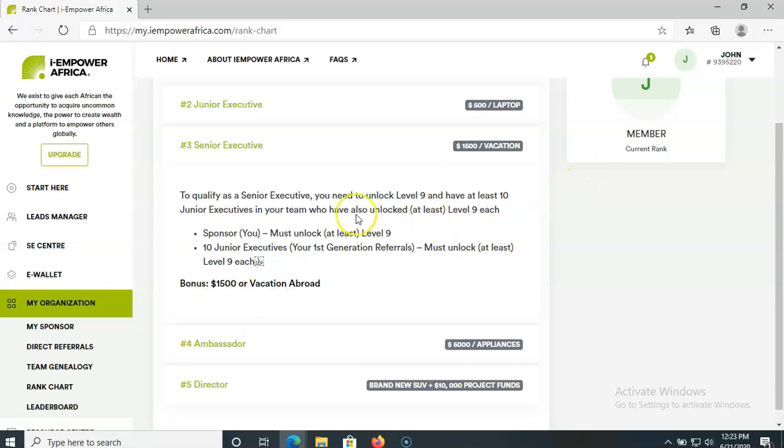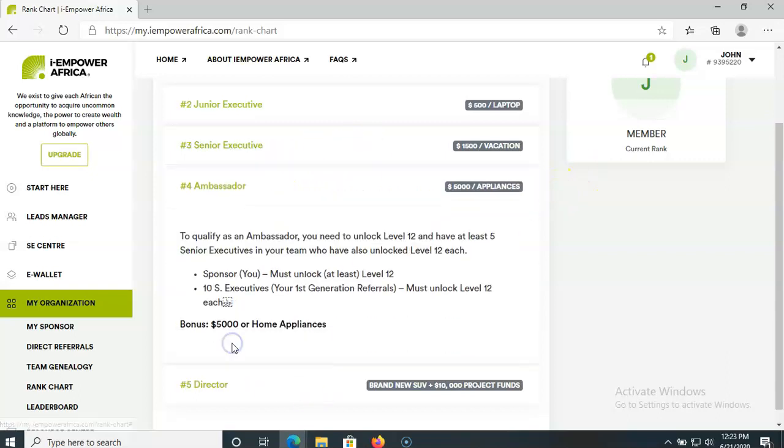Okay, to qualify as an ambassador, you need to unlock level 12. You need to be a level 12 affiliate and have at least 5 senior executives in your team. This is what qualifies you. Once you achieve this, you have a $5,000 bonus, and you can choose to collect the $5,000 bonus, or you can request home appliances worth this amount as well. The choice is yours. Okay, we're going to come to this later.